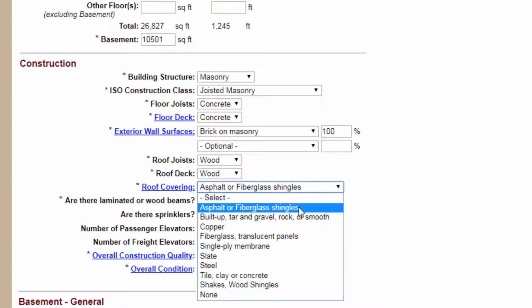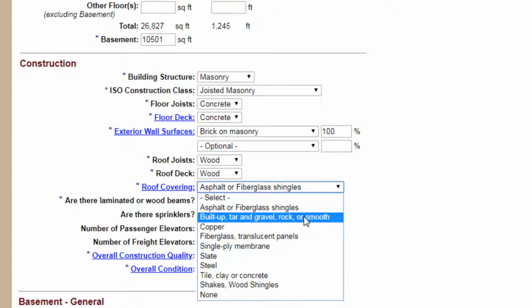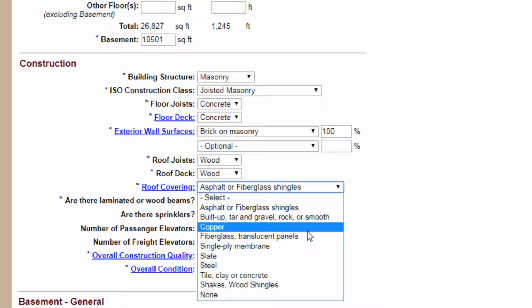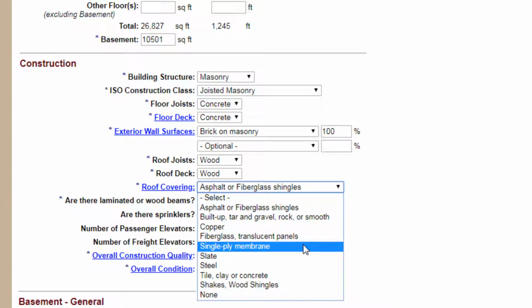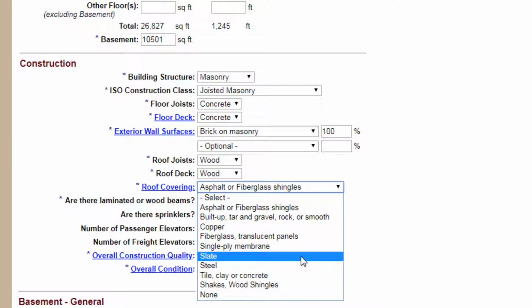A flat roof is often built-up tar, rock, or smooth. Copper should be pretty evident when you see it. Single ply membranes are going to be used primarily on modular buildings. Slate is something you're going to see on more traditional buildings. It's got about a 100-year lifespan. You've got to get up there and repoint them every year, but they do last a really long time.